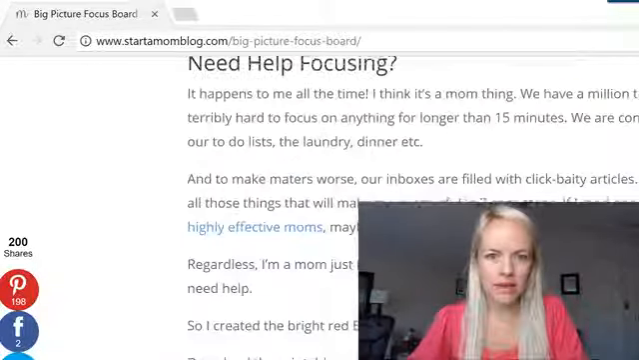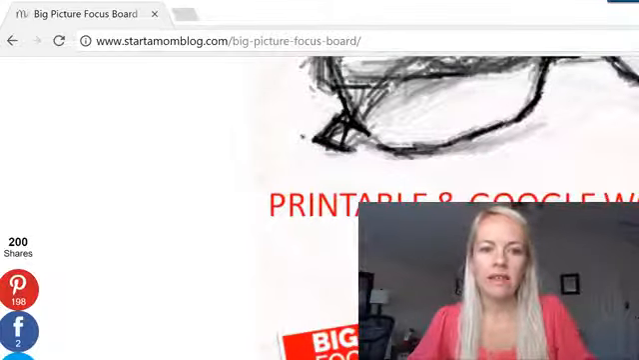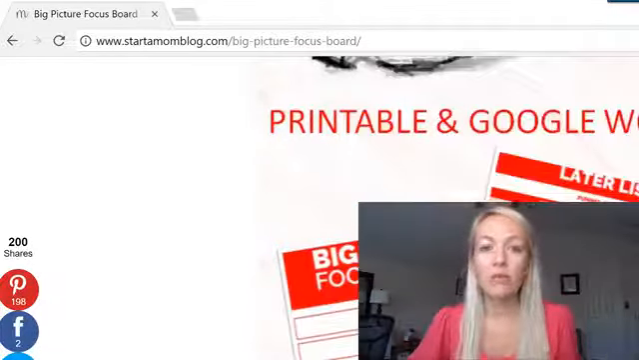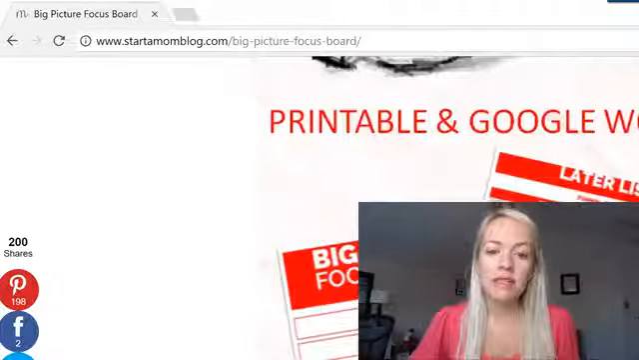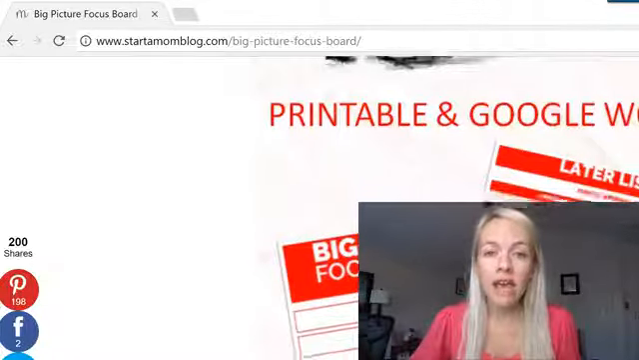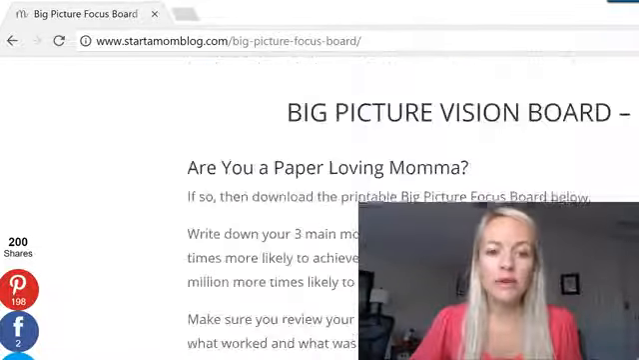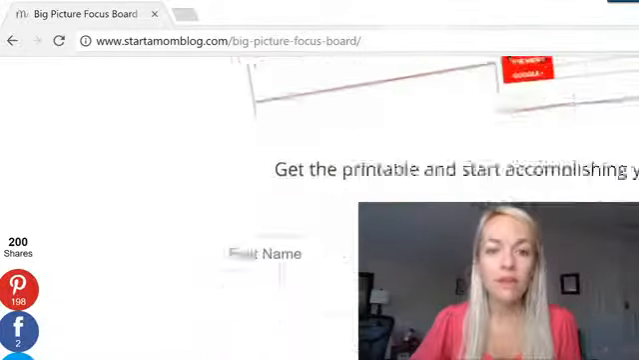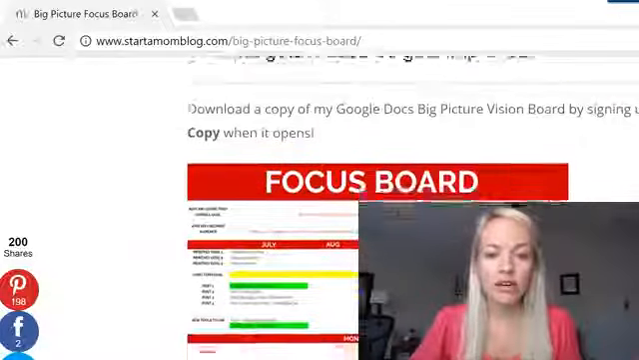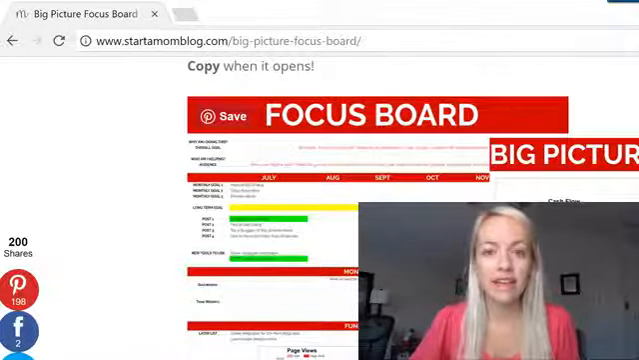Okay. So I put all this together. There's a PDF that you can download if you're more of a paper person. You can download that and track your stats that way, and you'll just print it out for each month. Or you can use the Google spreadsheet, and it's completely free. So it's going to kind of look like this.